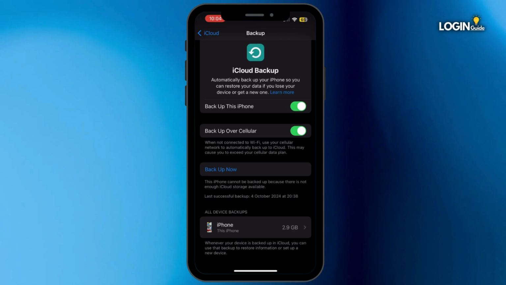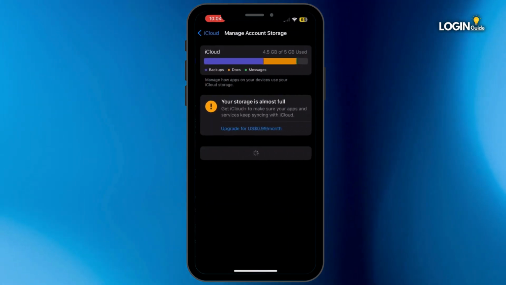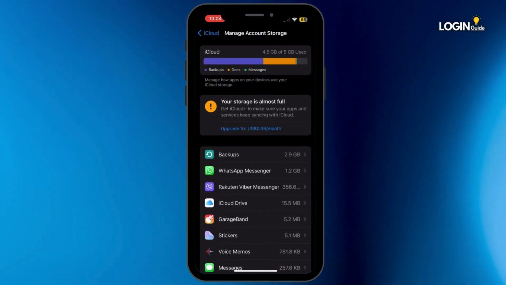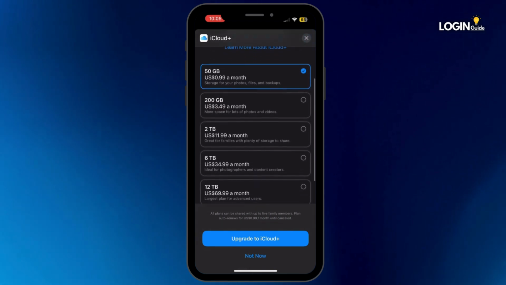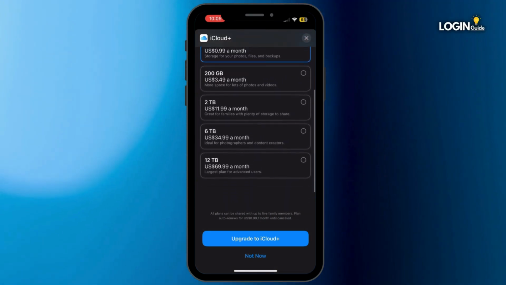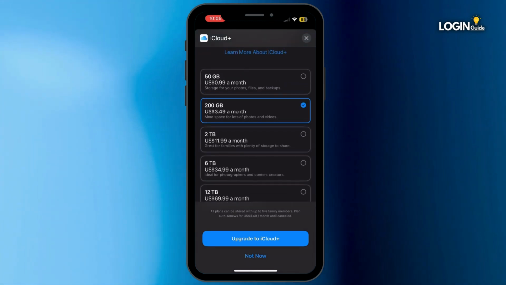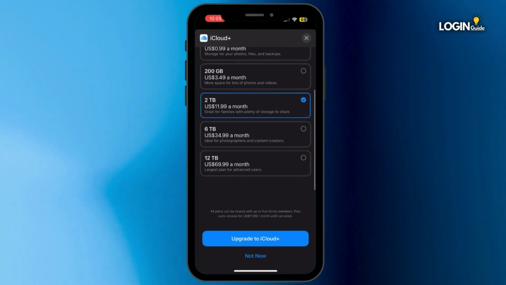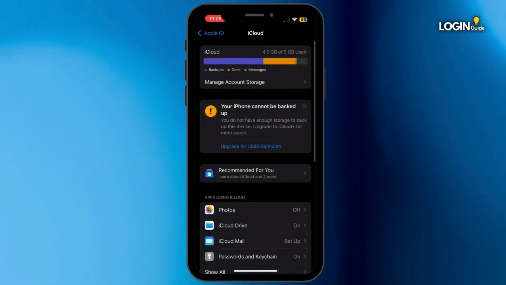Now once it is done, head back and simply tap on Manage Account Storage. Now from here, simply tap on Upgrade. And once you do that, you'll find different plans such as 50 GB, 200 GB, 2 TB, 6 TB and 12 TB. You can go ahead and choose any one of them and then simply tap on Upgrade to iCloud. Once you do that, you'll then be able to fix your iPhone cannot be backed up message.